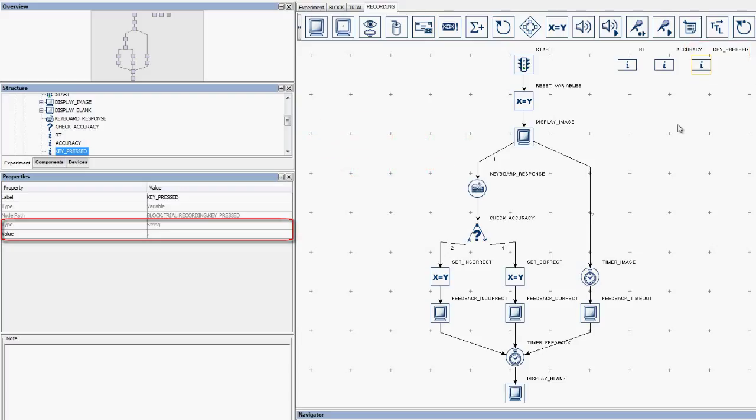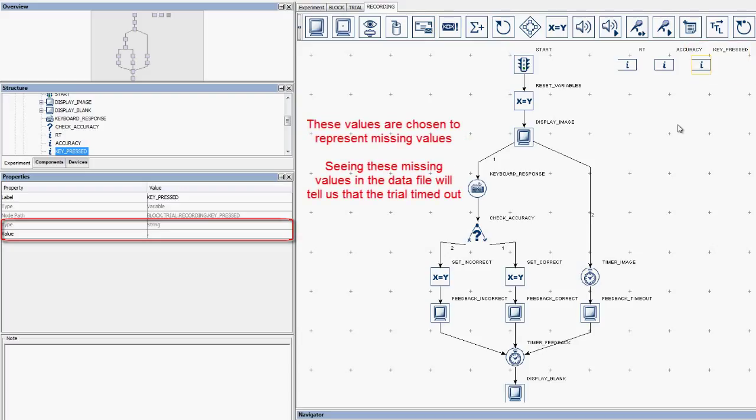I chose these values to represent missing values. If the trial times out without the participant pressing a key, then seeing these values in the data file would provide an easy way to know that the trial timed out. Besides, the values don't really make sense. For example, how could you have a reaction time of -1?